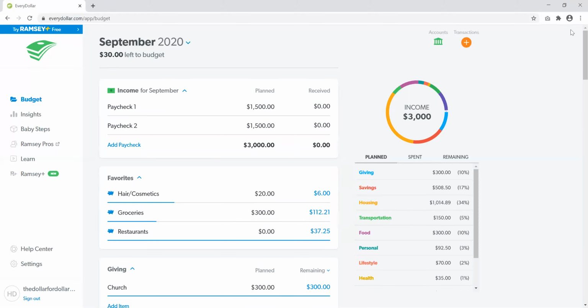Hello. Today I am going to show you how to create a fund in the EveryDollar budgeting app. If you are new to EveryDollar, the first thing you'll notice is that you're always brought to the main screen, which is your current month's budget. It's September, so I have been brought to September in this example.